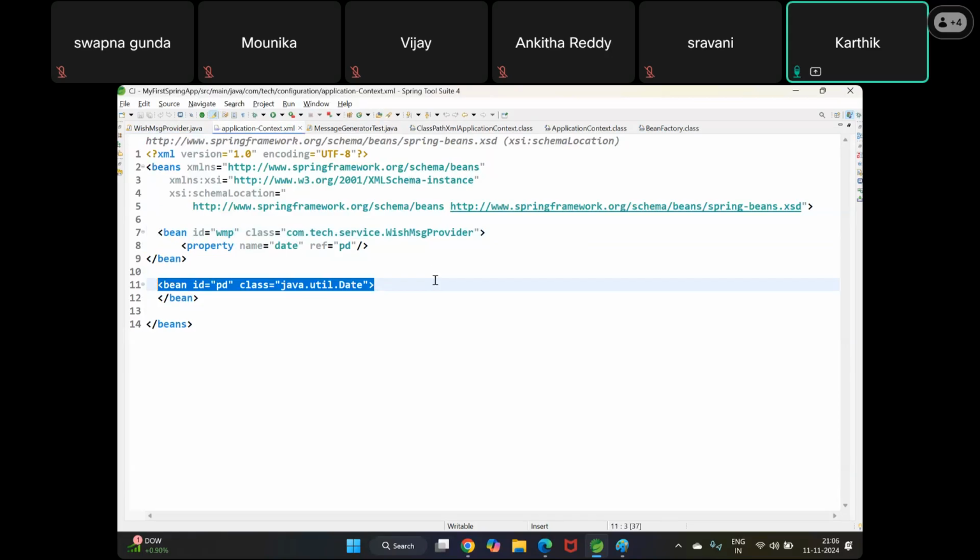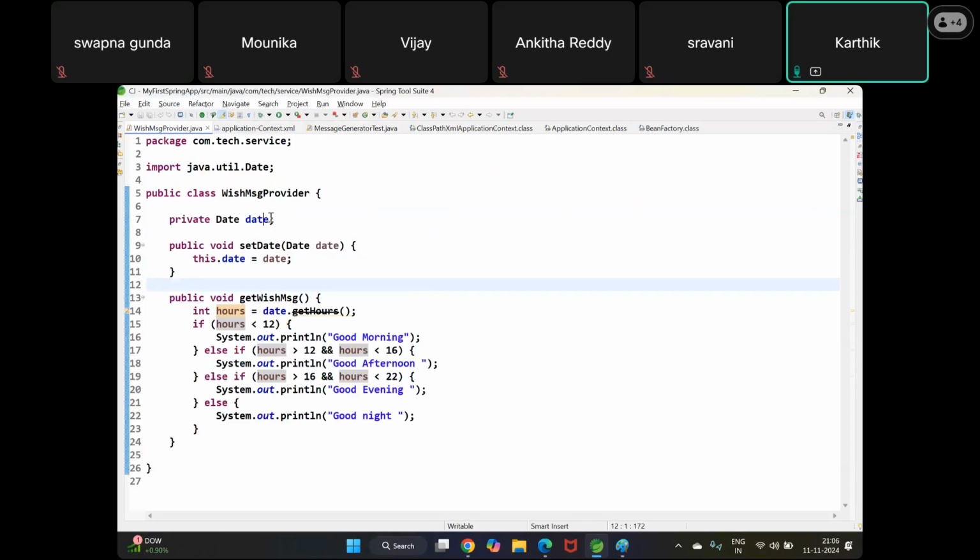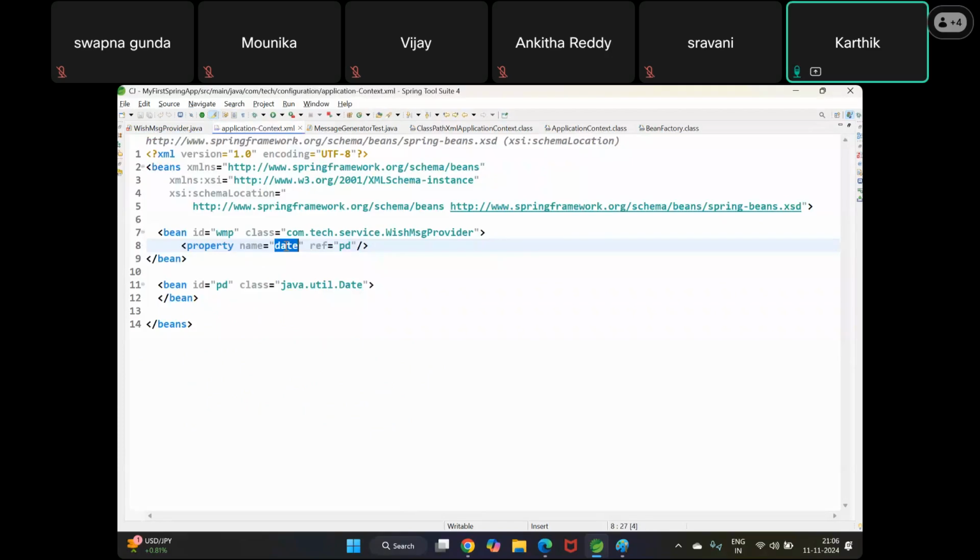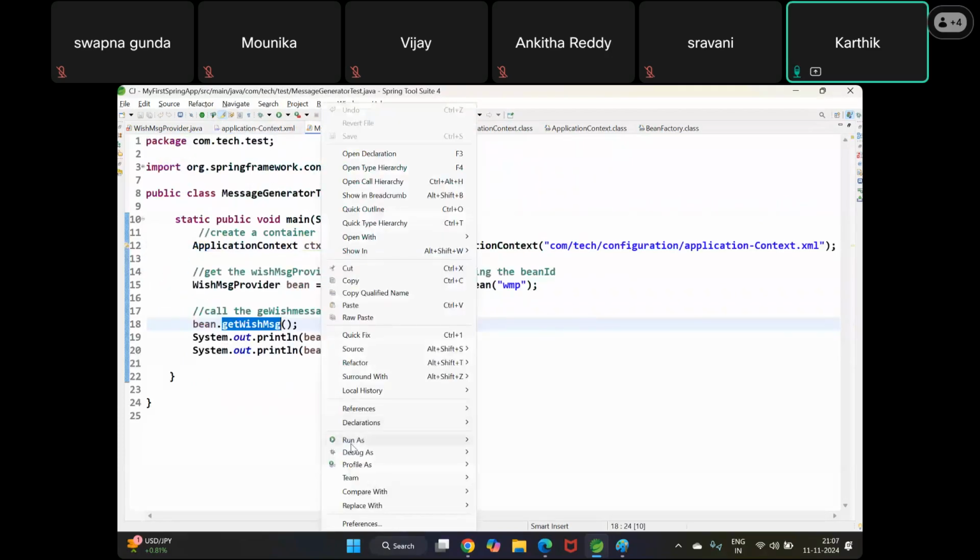Once these two classes' objects are created by the container, it will put them in memory. After that, it will try to check for a property. Is the date property present in that class or not? It will try to check it. See, for example, if I change the property name but still put date only, then immediately I will get a runtime error exception.